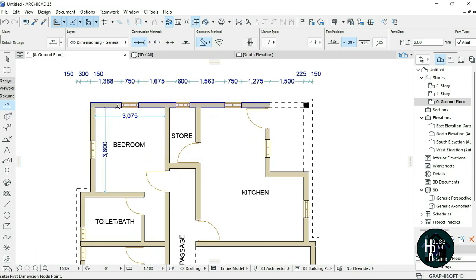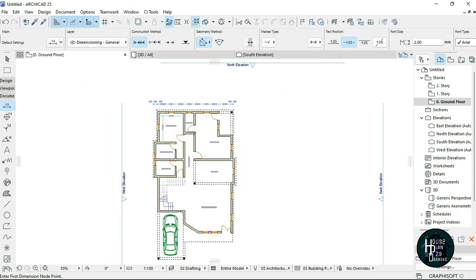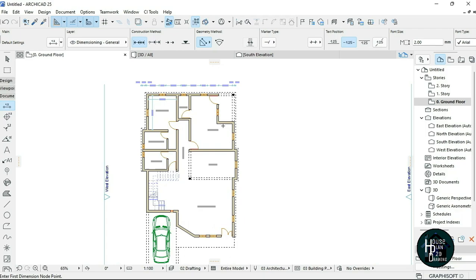If you ever want to learn more about dimension, you can check the description below. You are going to see the video on how it looks like. So this is one of the ways you can do this in Archicad.